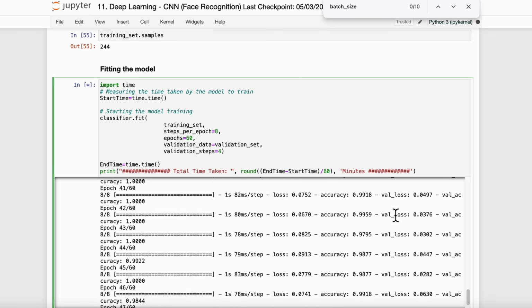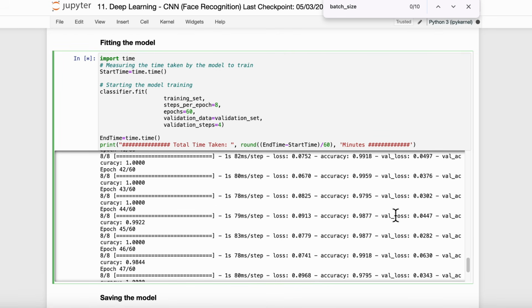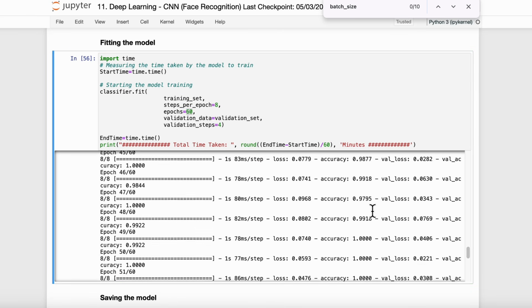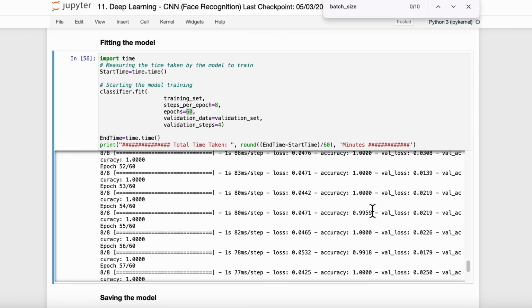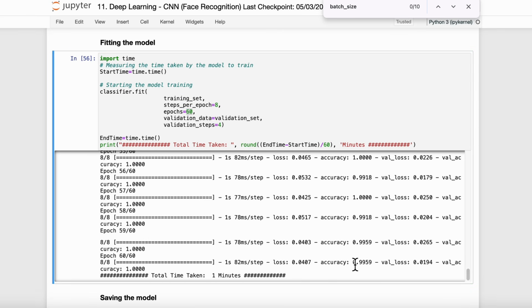So how did I arrive at 60 epochs? So I did a little bit of parameter tuning. I tried different sort of epochs. Like I tried 10, 20, 30, 40, 50, 60, 70, 80, different types of epochs. And then finally, I saw that when I do 60 epochs, I'm almost nearing 100% accuracy. So that is something which I have chosen.